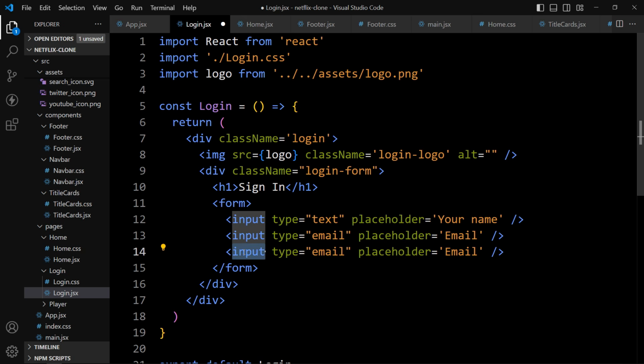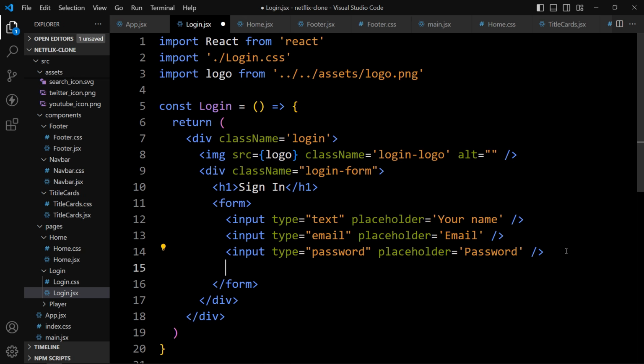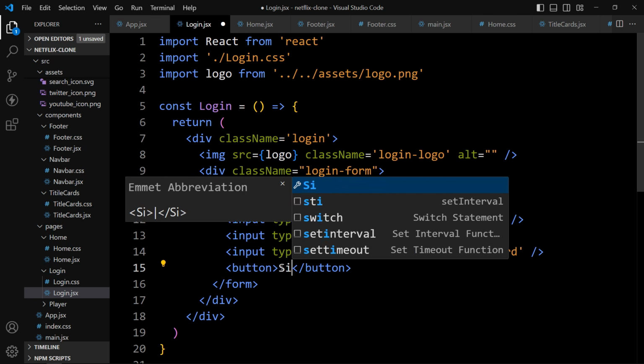So this will be password. So we'll add the type password, and in the placeholder also we will add the password, and after that there will be one button, and the button text will be sign in.